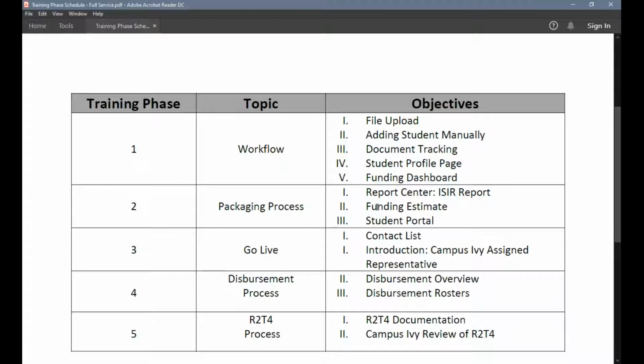Also, we're going to review the funding estimate. The funding estimate we are going to review in a clock hour non-term institution as well as a term-based institution. And essentially, I'll be showing you how you can create those funding estimates. And then lastly, we're going to review the student portal.